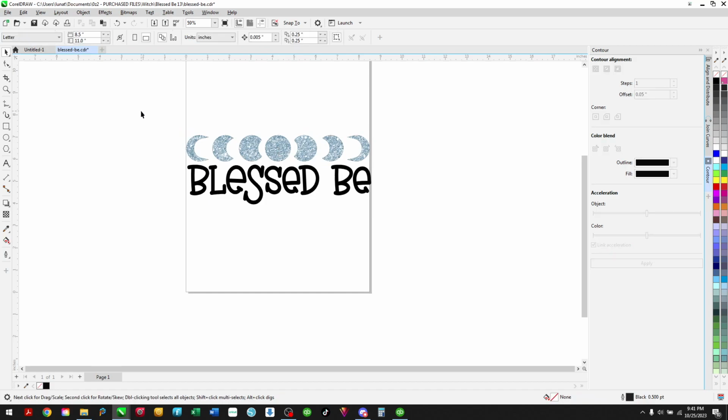It's that easy. You save your file, and then you can export it as a PNG, SVG, whatever you want to use it for.